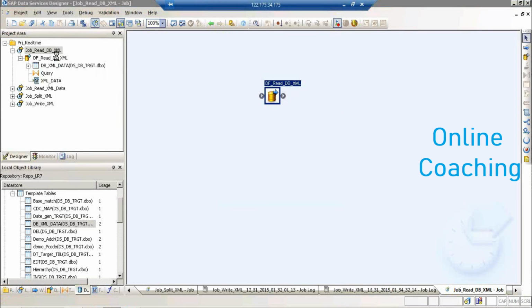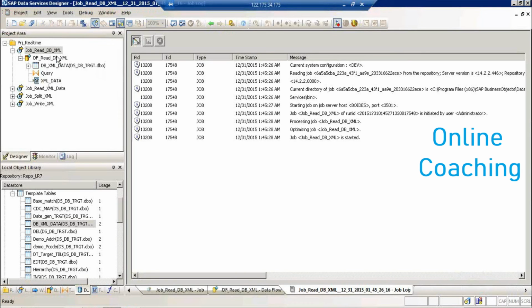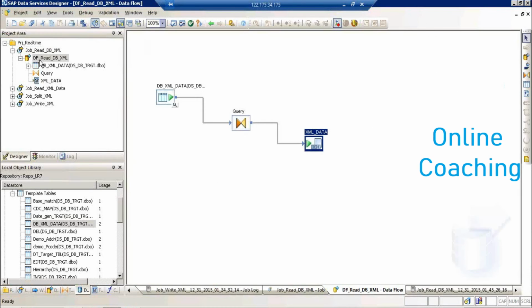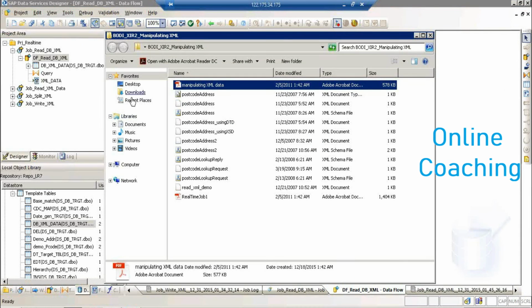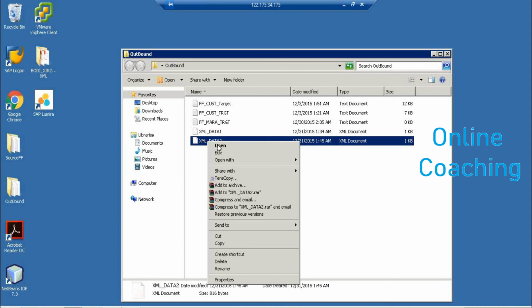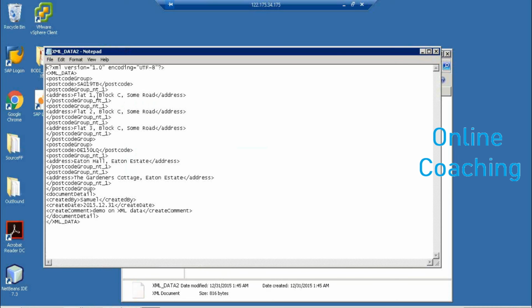So with this, we read the data from the database table, which is in an XML format, and we are creating our own XML structure. We are not using any pre-built definition. We are using it on the go from the template. And now the job is done. You go to your desktop, outbound directory, your XML data file, open that, and now it has SS019TB, flat 1, flat 2, flat 3, DE150LQ, Eaton Hall and the Garden Cottages, and created by Samuel on today's date, and demo on XML data.